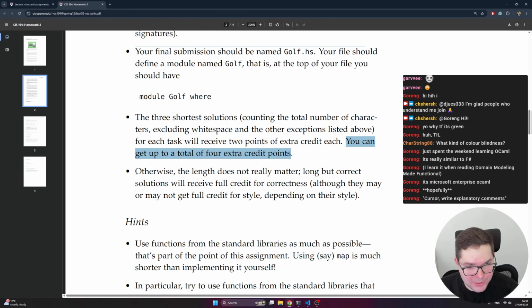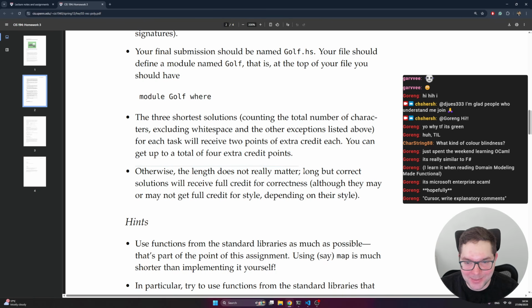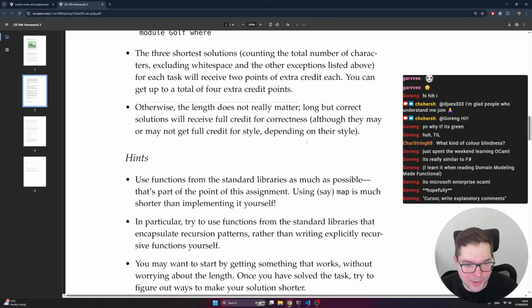Since I'm the only one submitting in C++, I guess I will get all the extra credit points, which is nice. Otherwise, the length does not really matter. So why doesn't it matter? You try to explain all of this, try to do the shortest, and then it doesn't matter. Long but correct solutions will receive full credit for correctness. Okay, at least we still care about correctness. It's not about shortest, elegance, and performance. At least correctness is good.